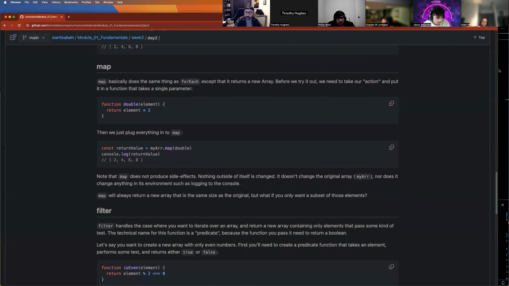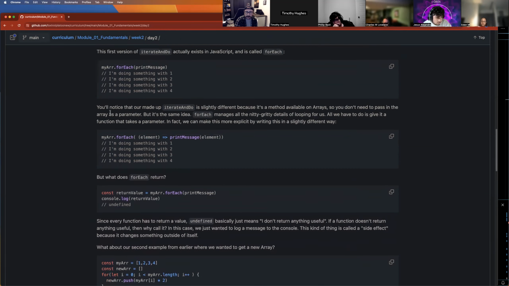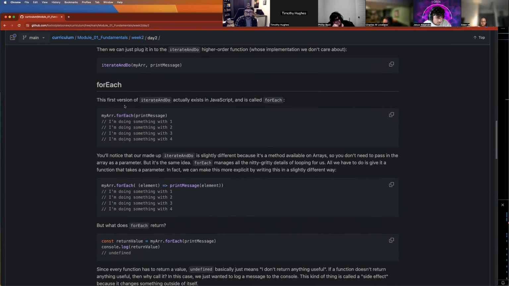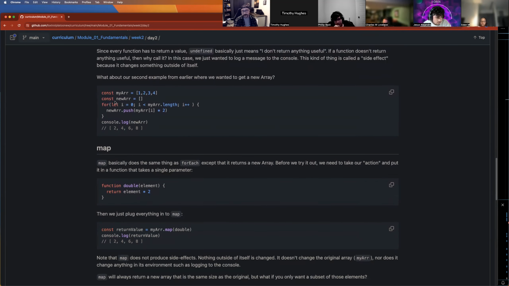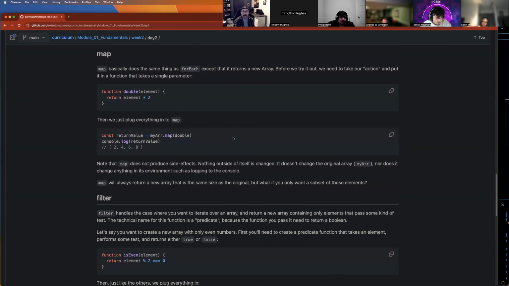So very similar. We need to have a helper function running here. But spoiler alert, map basically does the same thing as forEach, except it returns a new array. Earlier, if we wanted to capture that, we needed to put it into a new variable called array. Map is going to just return one.